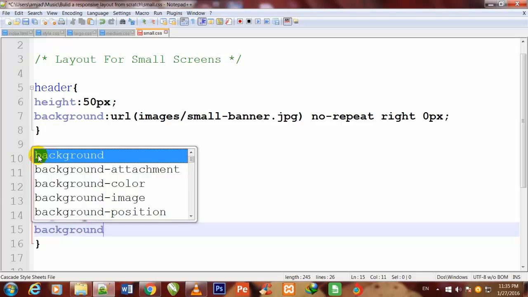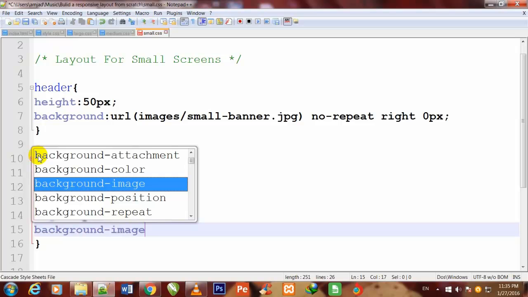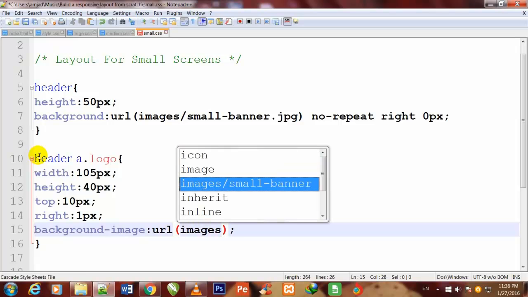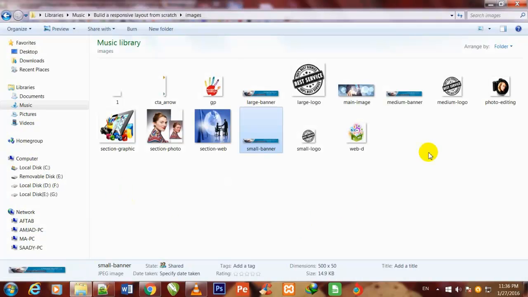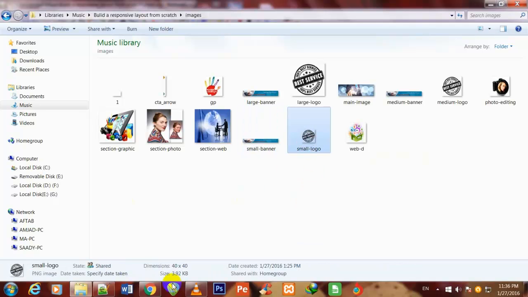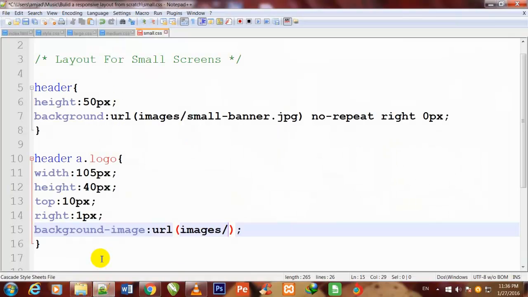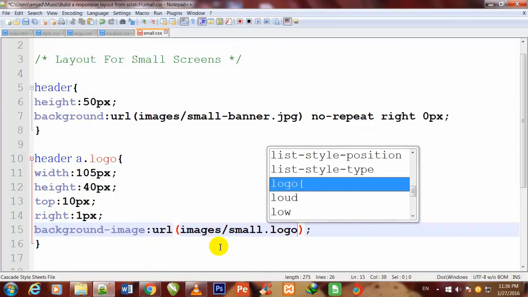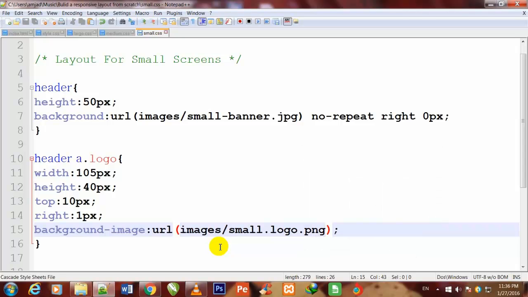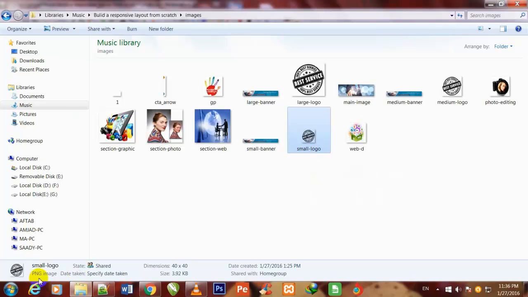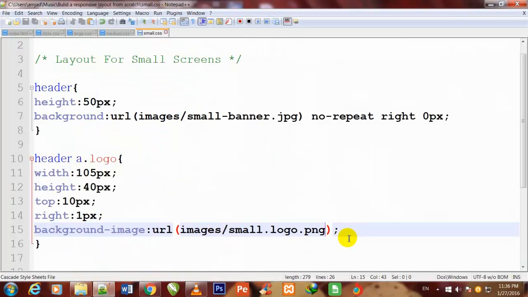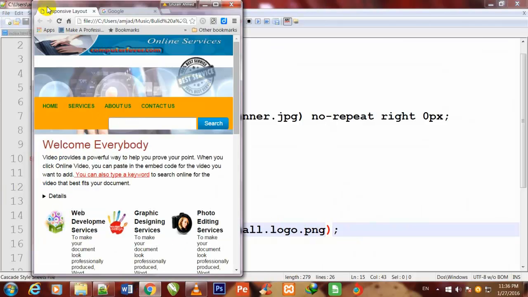And I give it the logo image, background-image colon, url and parenthesis. So friend, here I will write the folder name images and I go to images and friend, this is the small logo, 40 multiply 40. So I come here and I write here small dot logo dot png because it is in the PNG format. Once again I go here, small/logo and PNG is the extension. So friend, I press Control S to save and now I go to my Chrome browser and refresh it.